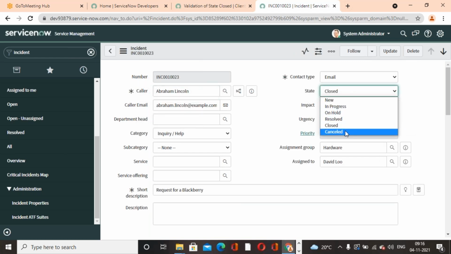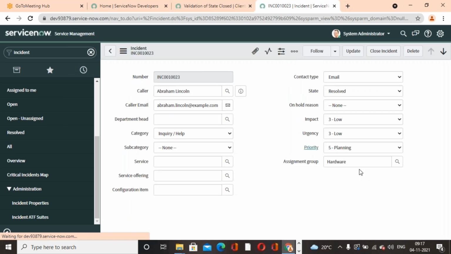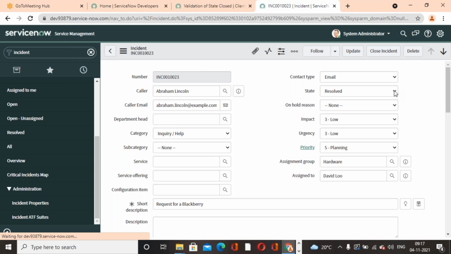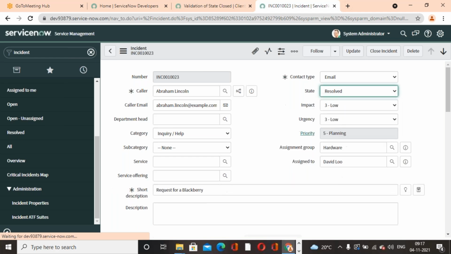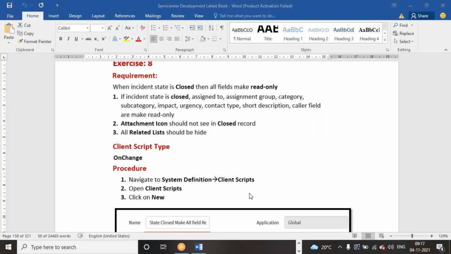It's already... One second, save it. I did not define any else condition. So when the state changes to closed, then automatically all the fields go to read only. Closed. Yes. Clear, guys? Any questions?